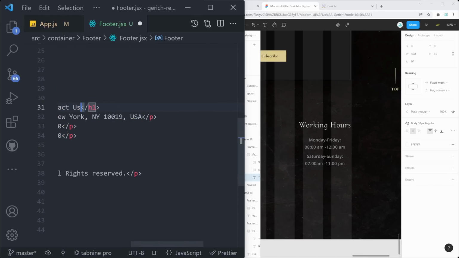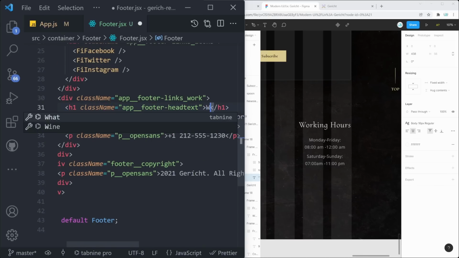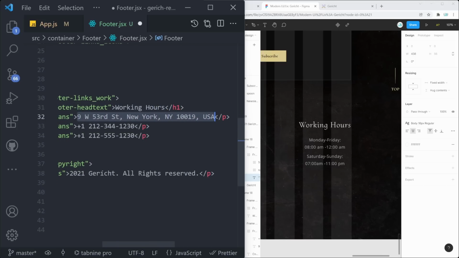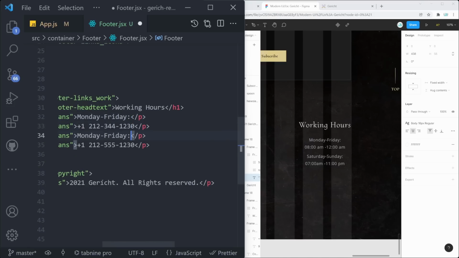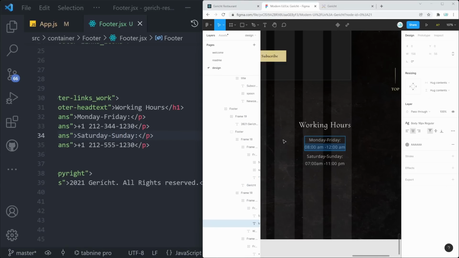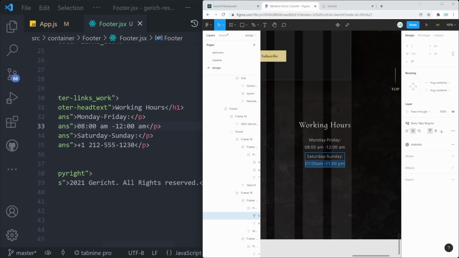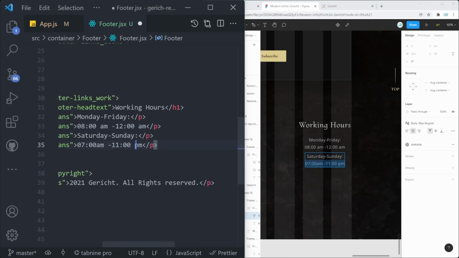Contact us is not going to be contact us, it's going to be working hours. The first p tag is going to say Monday dash Friday, colon. We can duplicate that, paste it below, and then we're going to have Saturday to Sunday, like this. And then we can copy the working hours, 8 a.m. to 12 a.m. right here, and then 7 a.m. to 11 p.m. Saturday and Sunday.